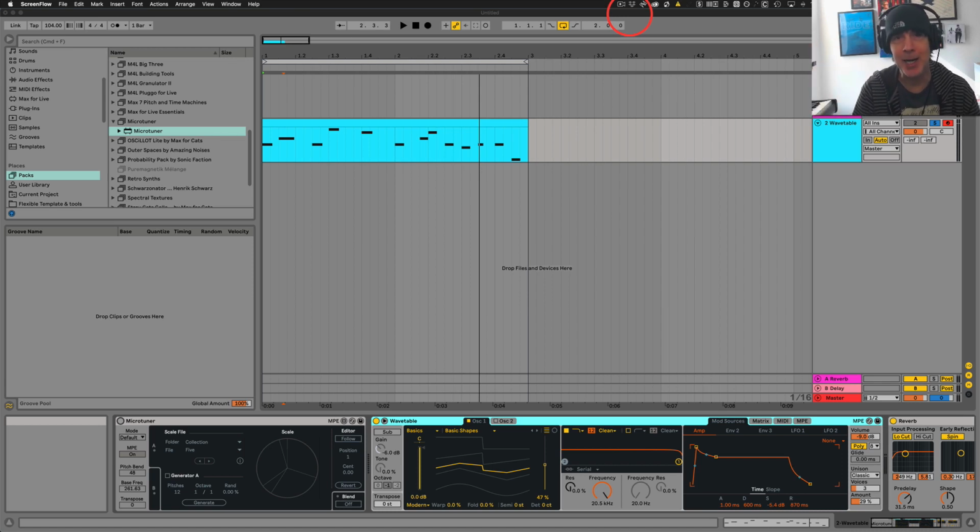Today we're getting into Ableton's Microtuner, and this is a brand new effect that is in your Ableton packs. So before we dive in, let me just show you how you download it.